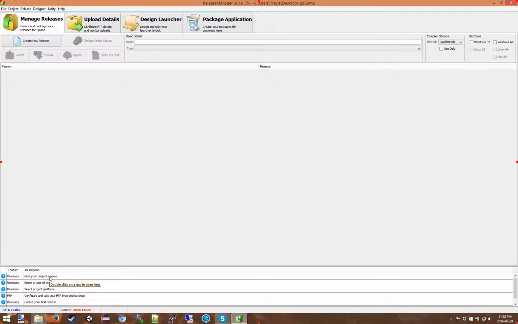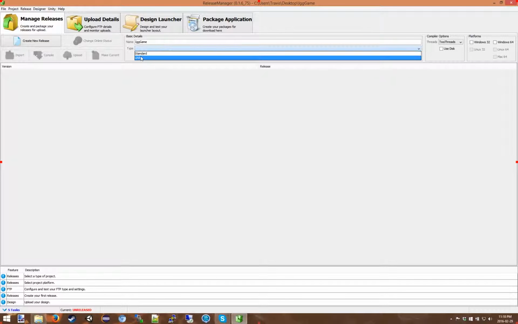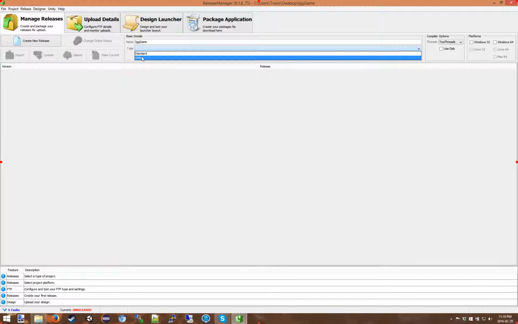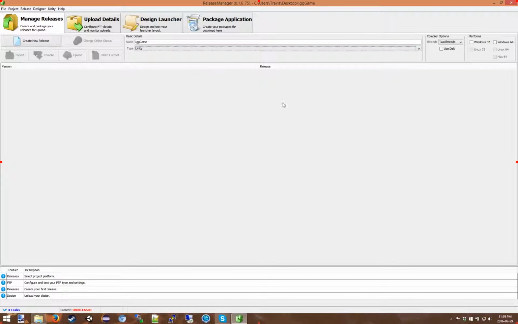So the first step here, giving our project a name. Well, this is going to be called Egg Game. Right, so there we go, Egg Game. And this is definitely a Unity project. You can also create standard Release Manager projects that launch any kind of executable. In fact, Release Manager itself is released and managed with Release Manager. So that's just a standard executable you're running from there. I will admit that that gets a bit confusing in terms of terminology sometimes.